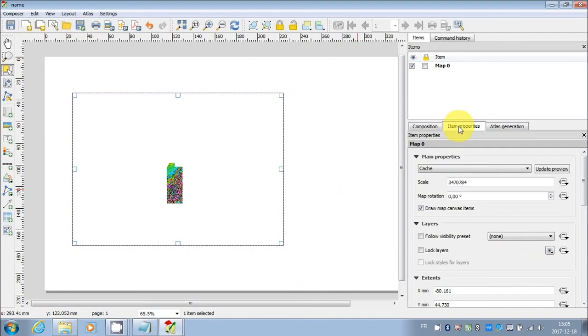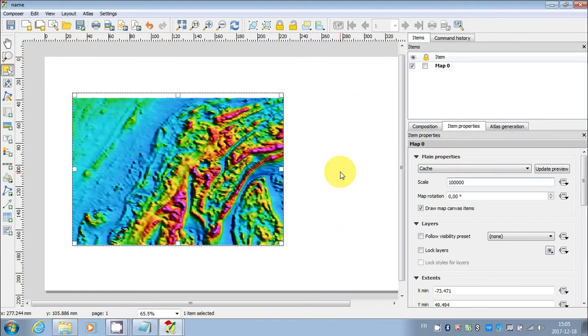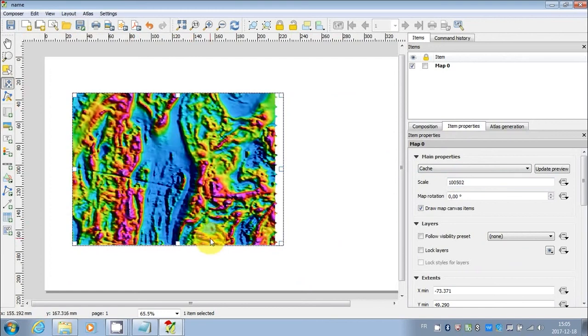On the Item Properties tab, adjust the scale of the map. Then, using the Move Item Content tool, recenter the image as you wish.